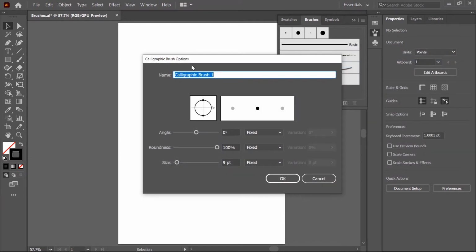Calligraphy brush options panel is displayed. Here you can change brush name and these are other parameters that you can change. First parameter is angle, second is roundness and third is size. You can also change these two parameters interactively by clicking on these buttons.